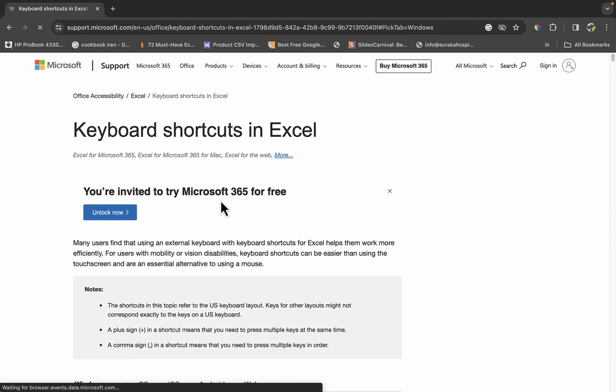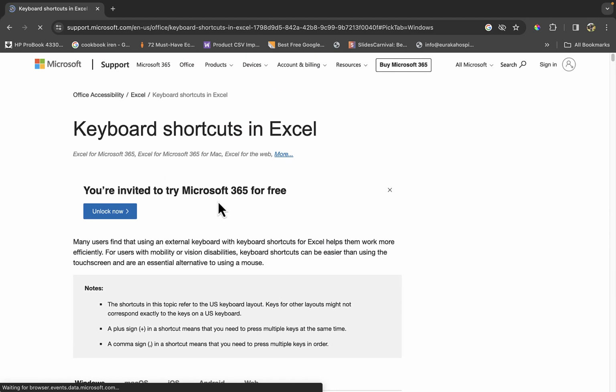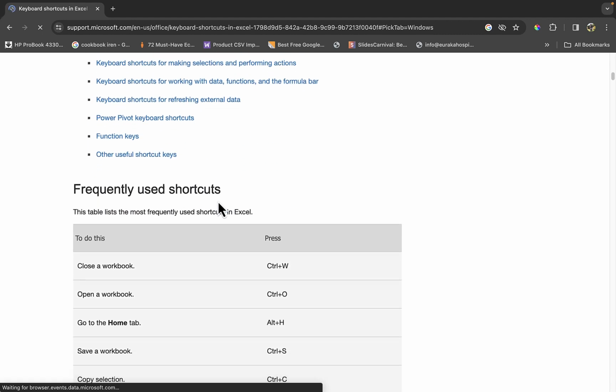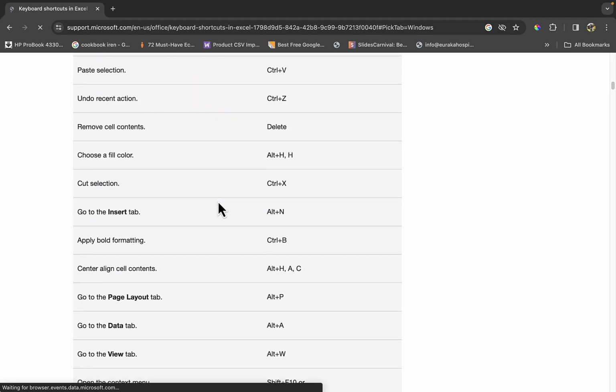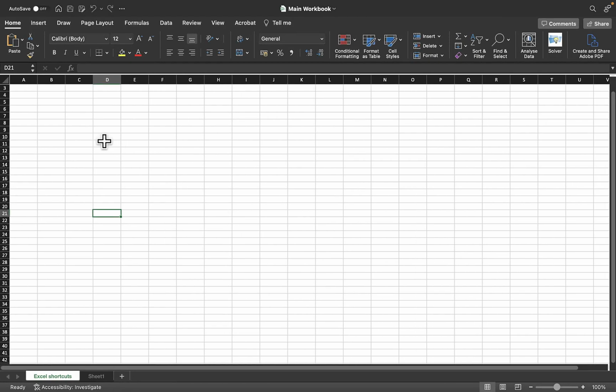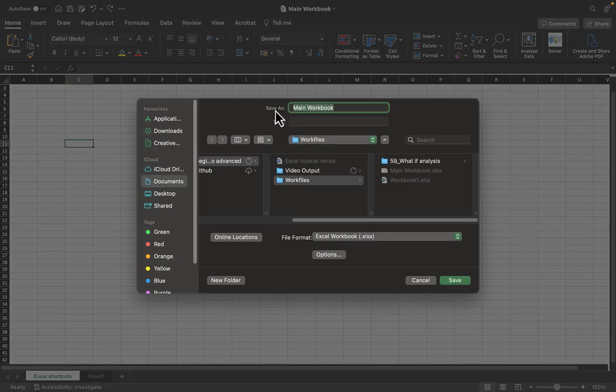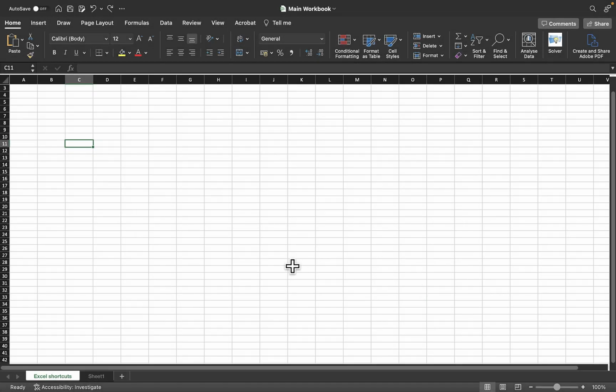So Google those exact words, and to show you that it actually works, one of the commands, the keyboard shortcut for Save As in Windows is Control Shift S, in MacBook is Command Shift S. If I click on that, it asks me, what do you want to save it as? Okay, so that's how you deal with the keyboard shortcuts.